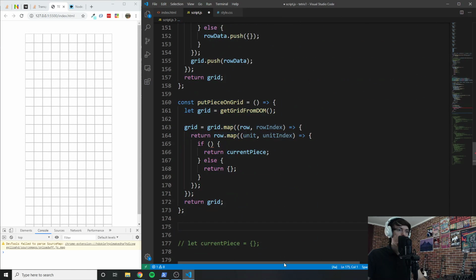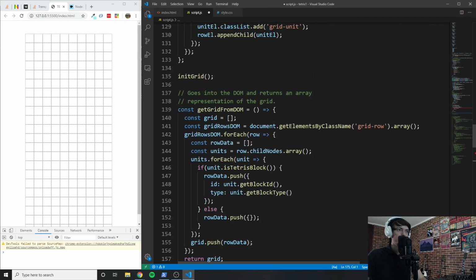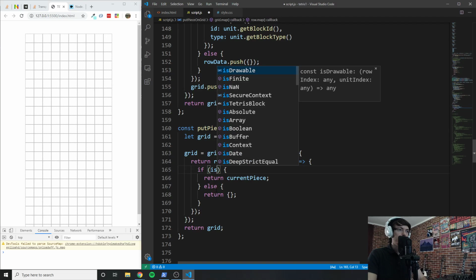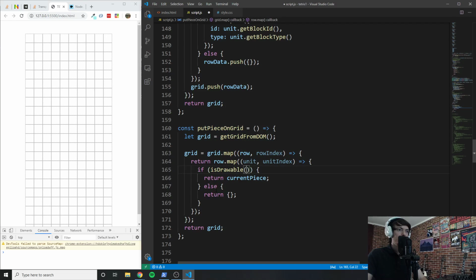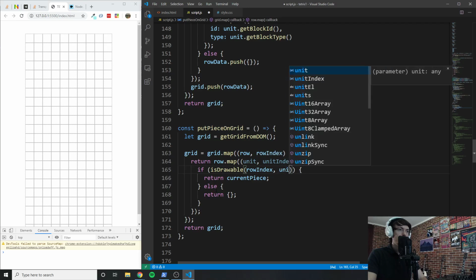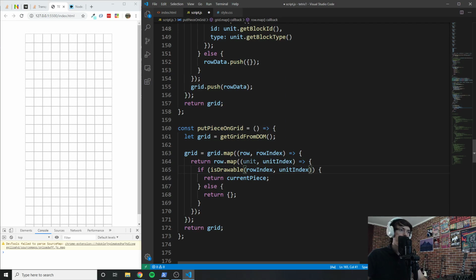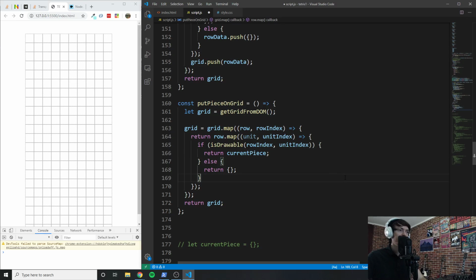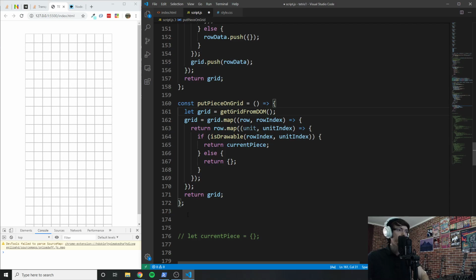So where was that if statement? If isDrawable, row index, unit index. Cool. Now that is way easier to understand. And if I need to change this functionality later, I can look at the confusing code then. So grid return isDrawable, then return current piece. Otherwise, bam, awesome. This works, I think.